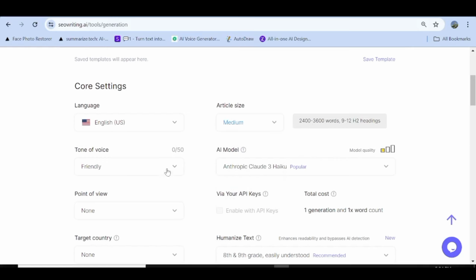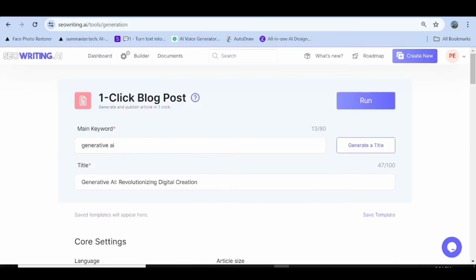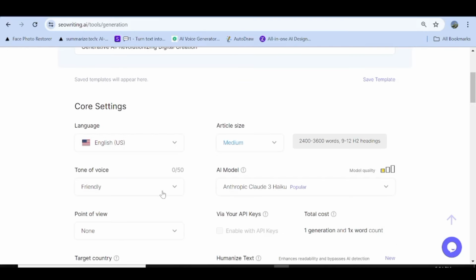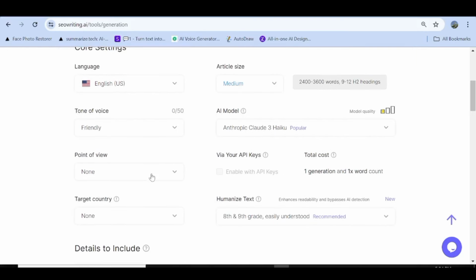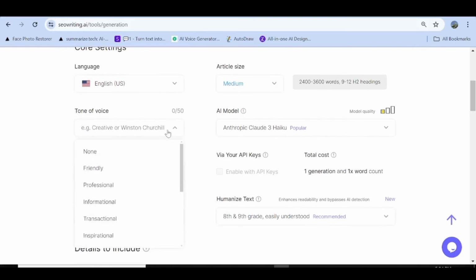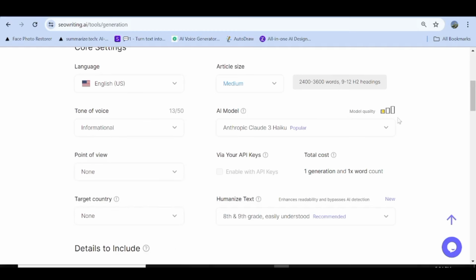Next, you can go ahead and choose the tone of voice that you want for your blog posts. So given the title of my blog post, I'll choose informational for this. So you can choose either friendly, professional, informational, transactional, and all that. So I'll just go with the informational.